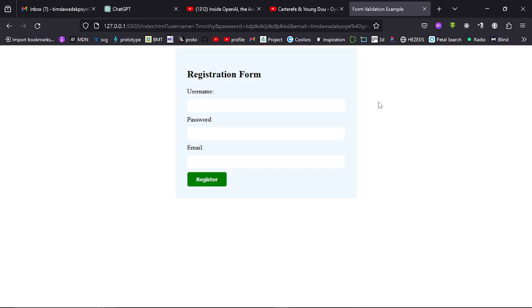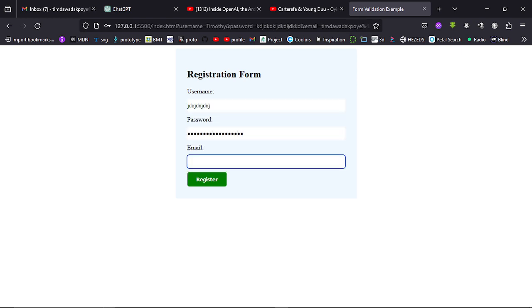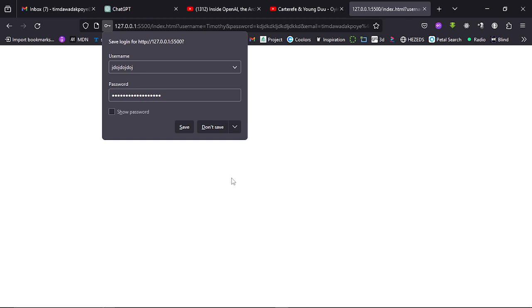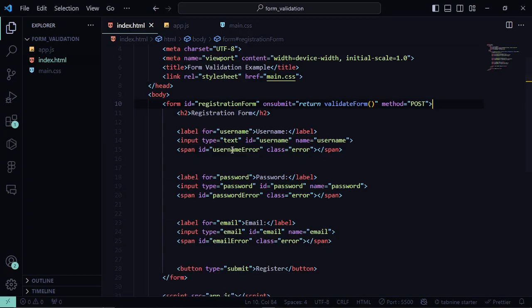So let's come to the result. This is the result we're having here. Let's put everything here correctly. Let's put some password, let's put some email, and let's register. When you look at this, the username is set to this, the password is set to this, the email is set to this, and some other things, right? But we want to hide that information.